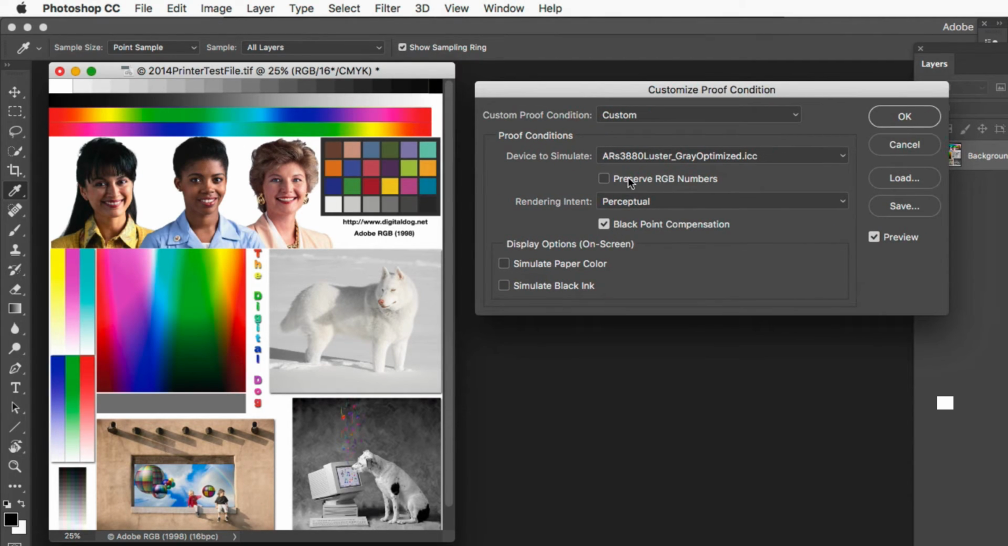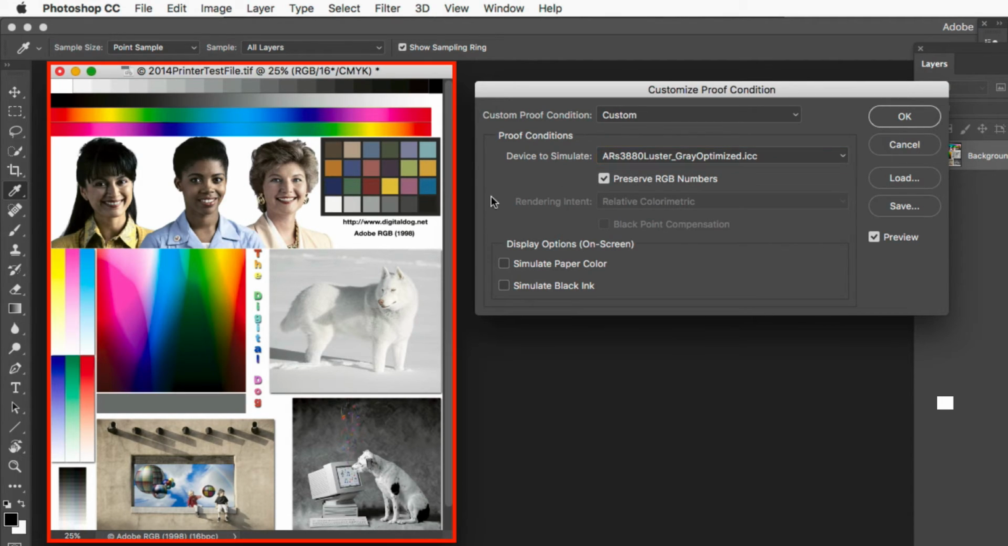And now if I select Preserve RGB Numbers, what Photoshop's going to simulate on screen is what it would look like if I were to send, in this case Adobe RGB 1998, to this printer, but I didn't use this profile. And as you can see, it looks really awful on screen. So if, for example, you were to make a print and not use color management to convert the file from Adobe RGB 1998 to this printer profile, and your print came out looking this ugly, you would probably be able to guess that you didn't convert the file from Adobe RGB 1998 to this particular printer profile. And that's all the Preserve RGB Numbers does.